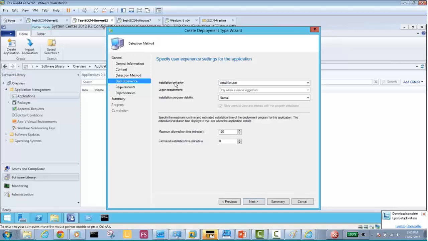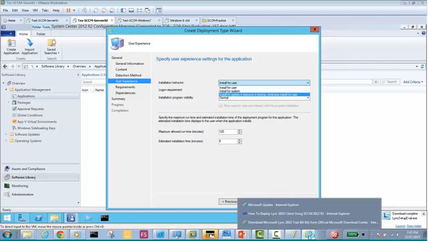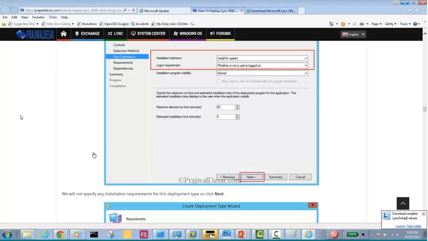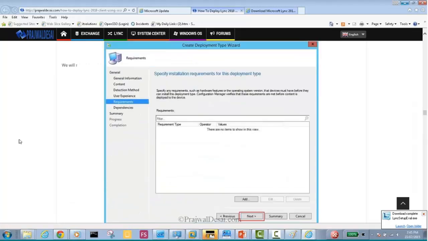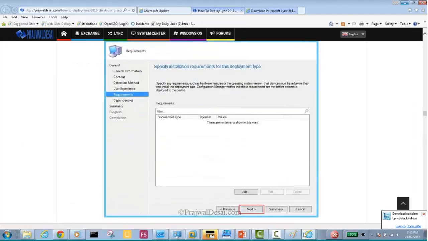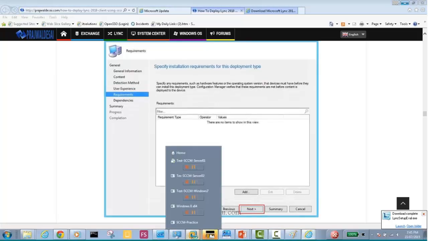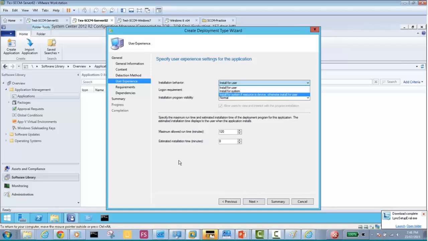Okay, the install for user, installation behavior, normal, install for system if resource is device, otherwise install for user. I think this is not mentioned there. So install for system is already there, but the next screen is not. The page is for 2012. We are using 2012 R2, but this page is very helpful in the sense that the screenshots are there.